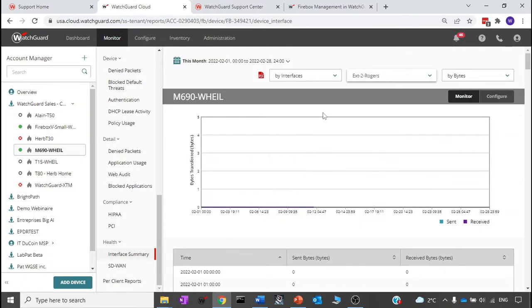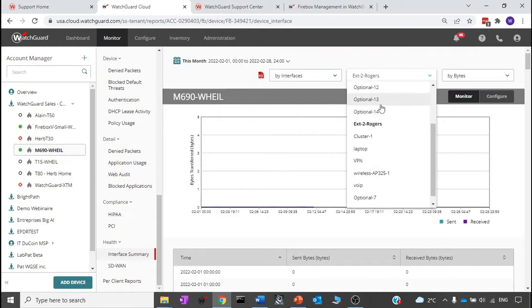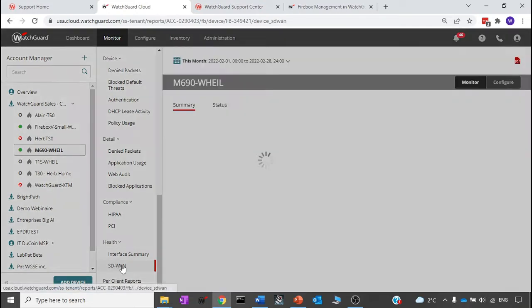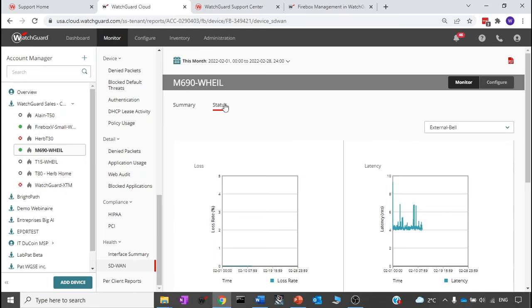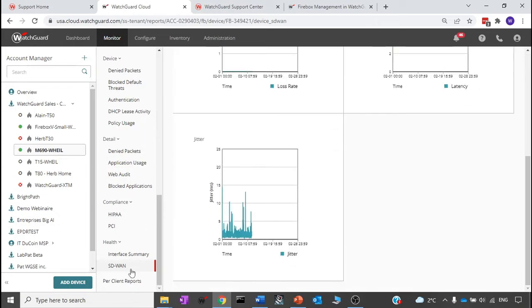Like for example here, for Rogers, they didn't use it for a long time, it disconnected, this is why there's nothing. Also you have the information related to the SD-WAN. And it will show you here the external, and both of them, Bell and Rogers. You can see the information related to loss per minute and the average and the maximum, the percentage, as well as latency and jitter, which is, if you've done the configuration for SD-WAN, you will know the importance of this information. Also, the status related to loss and latency, depending on the interface itself. So definitely this is going to be useful.